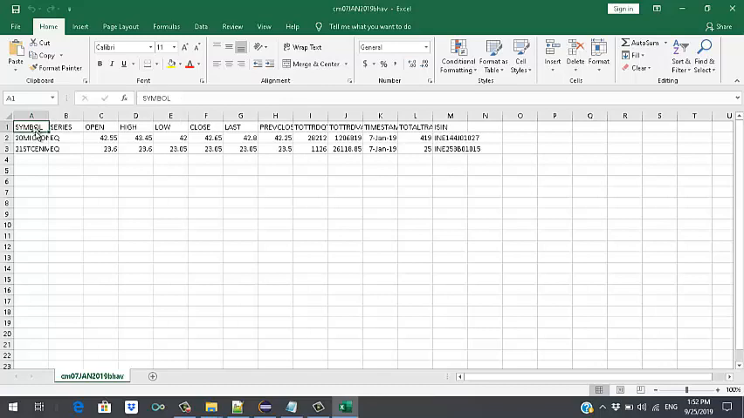Here this is the sample file. In each of the sample files we keep only two records. This is just a demo, but we can have a number of records here. Here we have headers called symbol, series, open, high, low, close, last, and a few more.